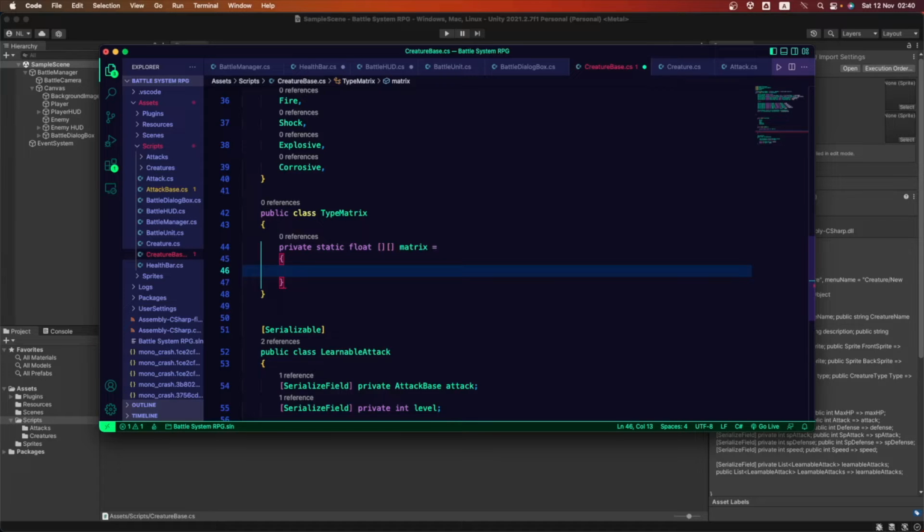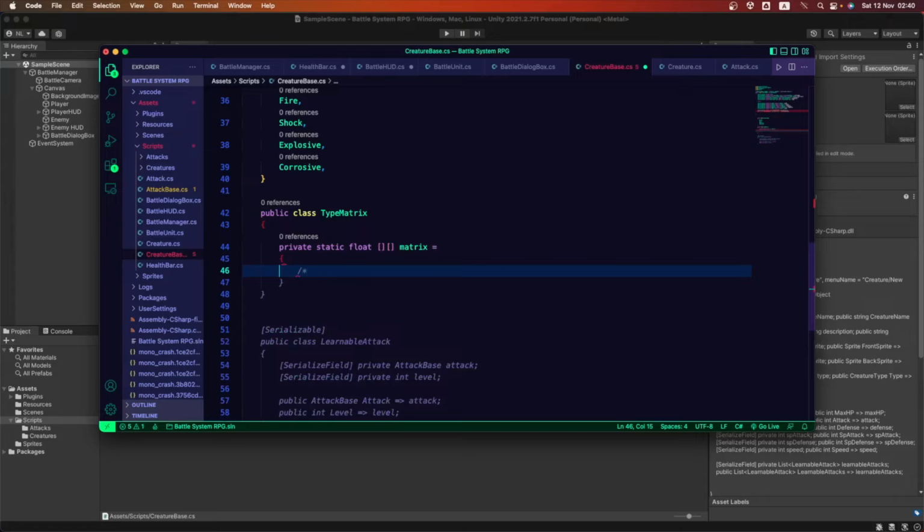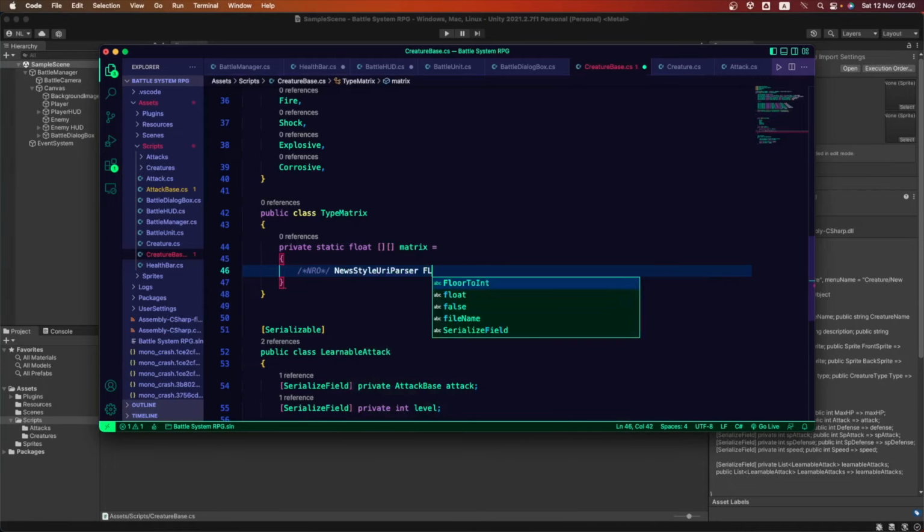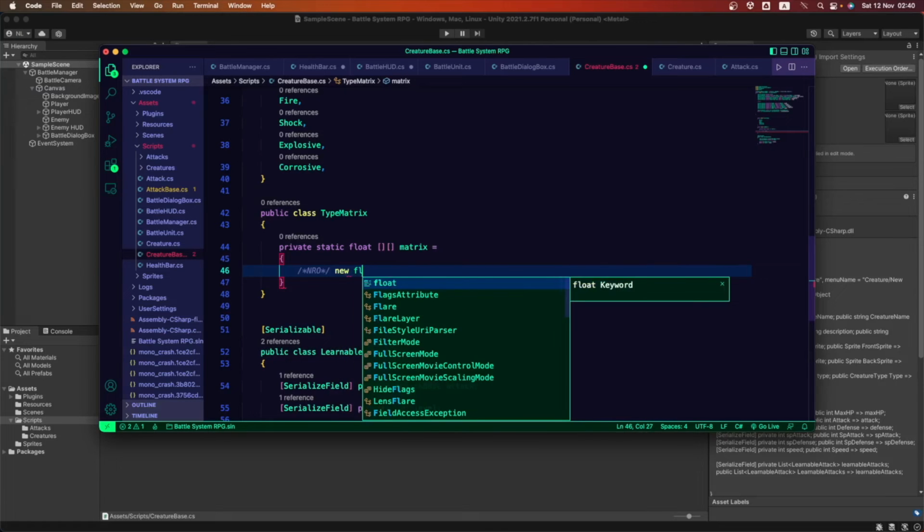Okay, so let's start with some comments here. This is going to be the line for the normal row. This is going to be the normal row. Bear with me to see what I'm talking about. This is going to be a comment. Okay, so this is going to be a new float, sorry for that. It's going to be new float.